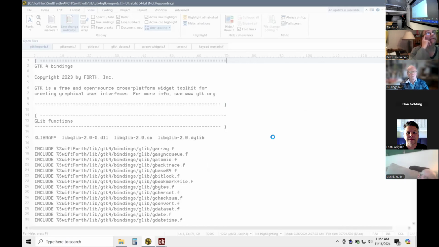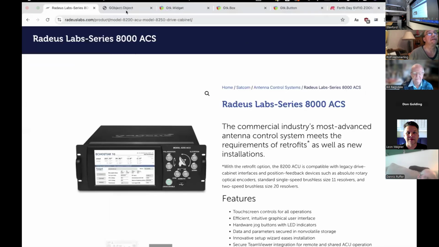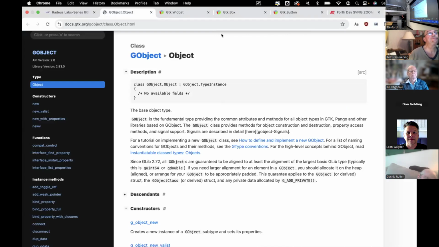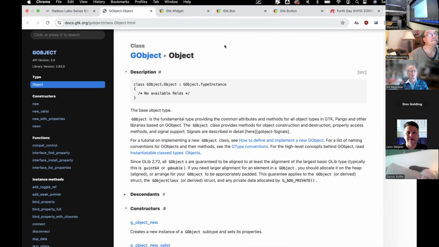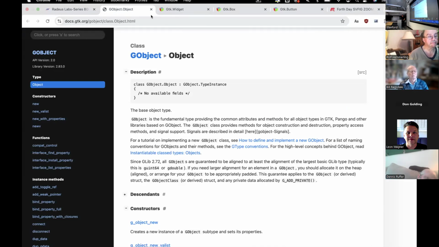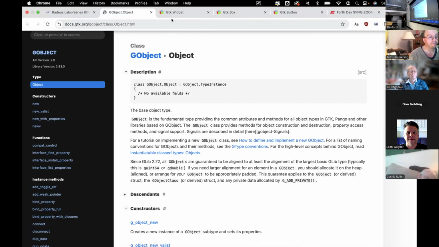So I took the object hierarchy, which is here. At the top is the G object. That's sort of the fundamental starting node for everything in GTK. For all of the graphical things, I can't get to that. How do I make that go away? Drag it. There we go.